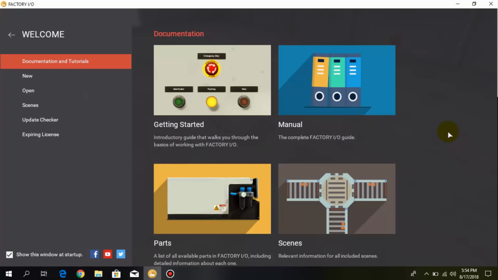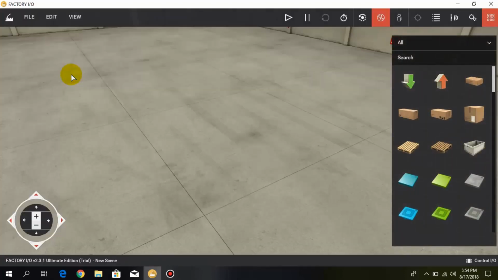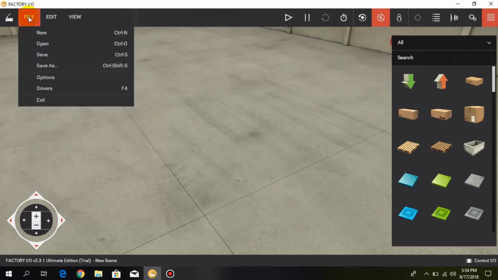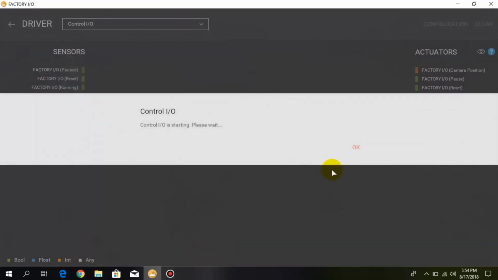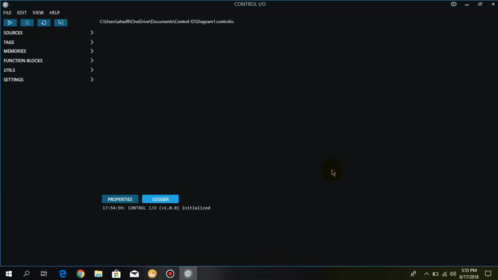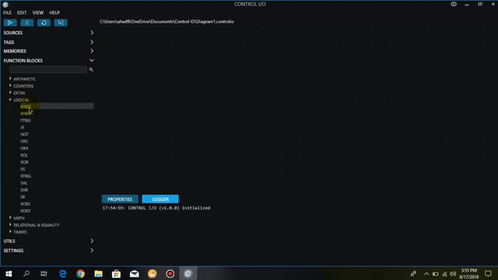So let's begin and create a new project. I go to file and drivers and open the Control IO. What we have to do is learn the basic function blocks, and first of all we are going to learn the logical functions. The first one we have is the AND function.